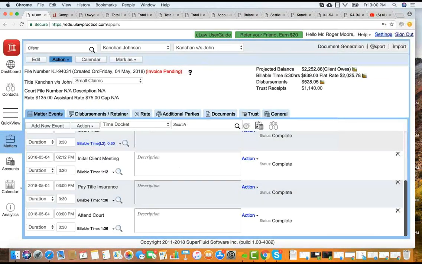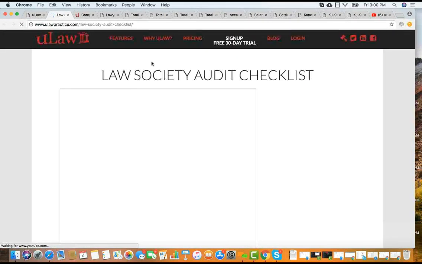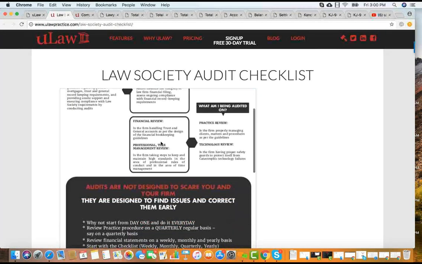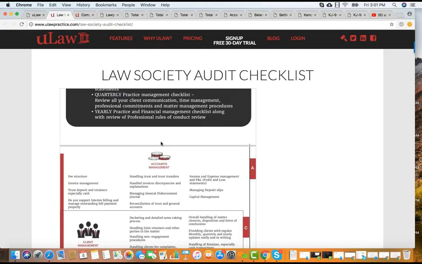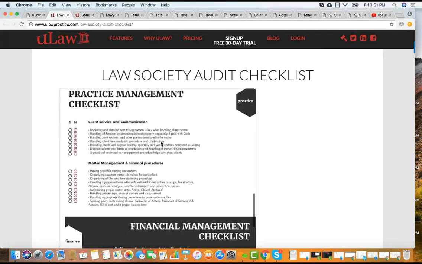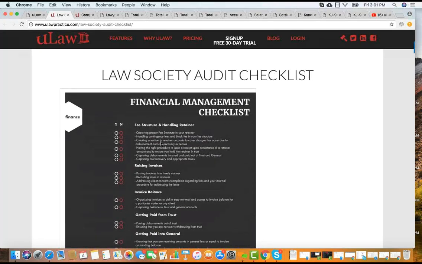And another key one that I wanted everybody to leave with is the audit guide. Okay, there's an audit guide, and you don't have to be a uLaw customer to use this guide. This is basically our way of disseminating as much information as possible to legal professionals who are going to be audited. And this is your checklist. We have prepared the checklist. Every bullet here, you will find a button in uLaw. Like, how do you capture proper fee structure in your retainer? We have a retainer. Handling contingency. So everything that we have here has a follow-up back in uLaw. So we ask you to do that.